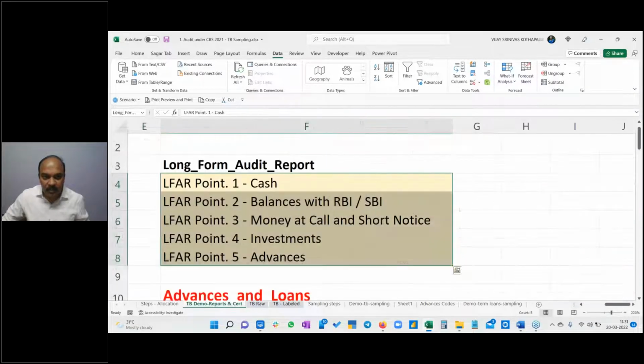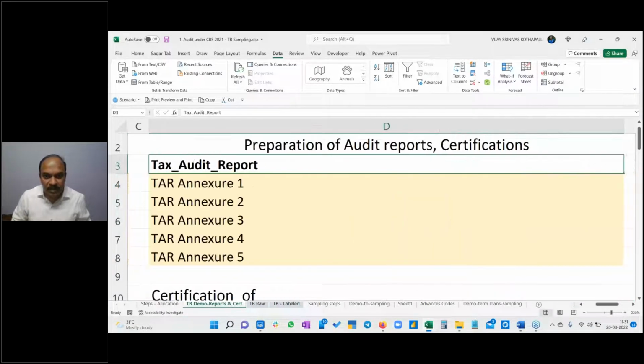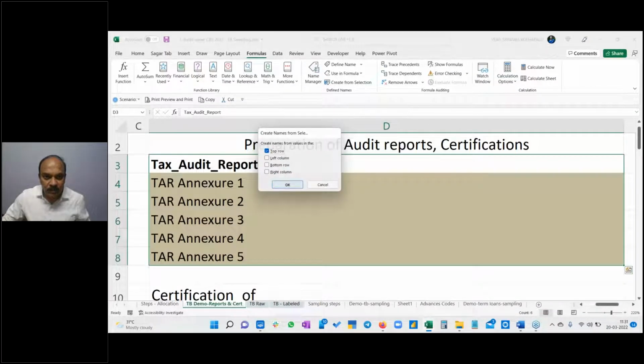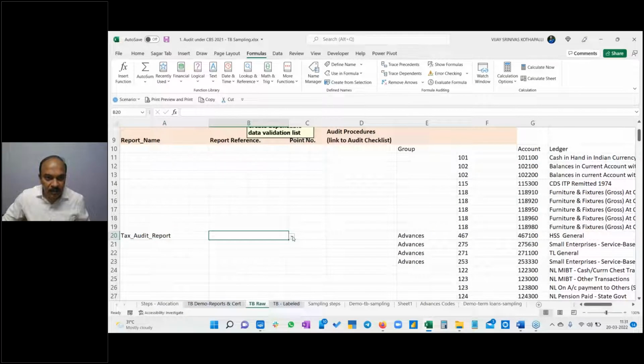Okay, I think we haven't defined the tax audit report also. Let me just define it. I'm going to say create from selection, top row, and come back over here. Once I have that, I'll be getting only those relevant annexures.